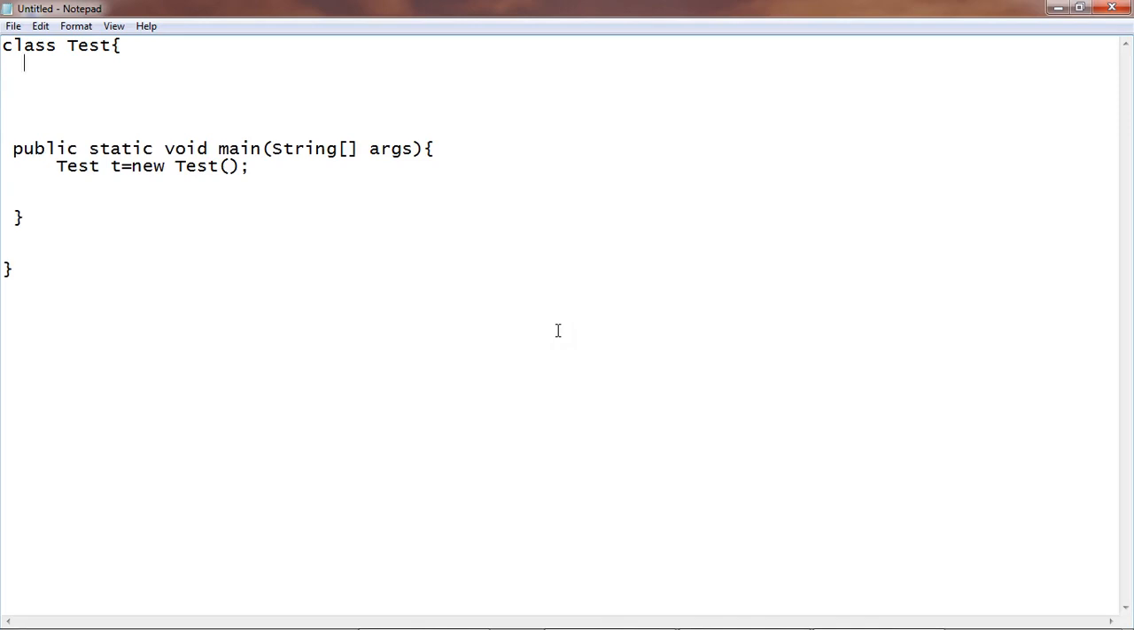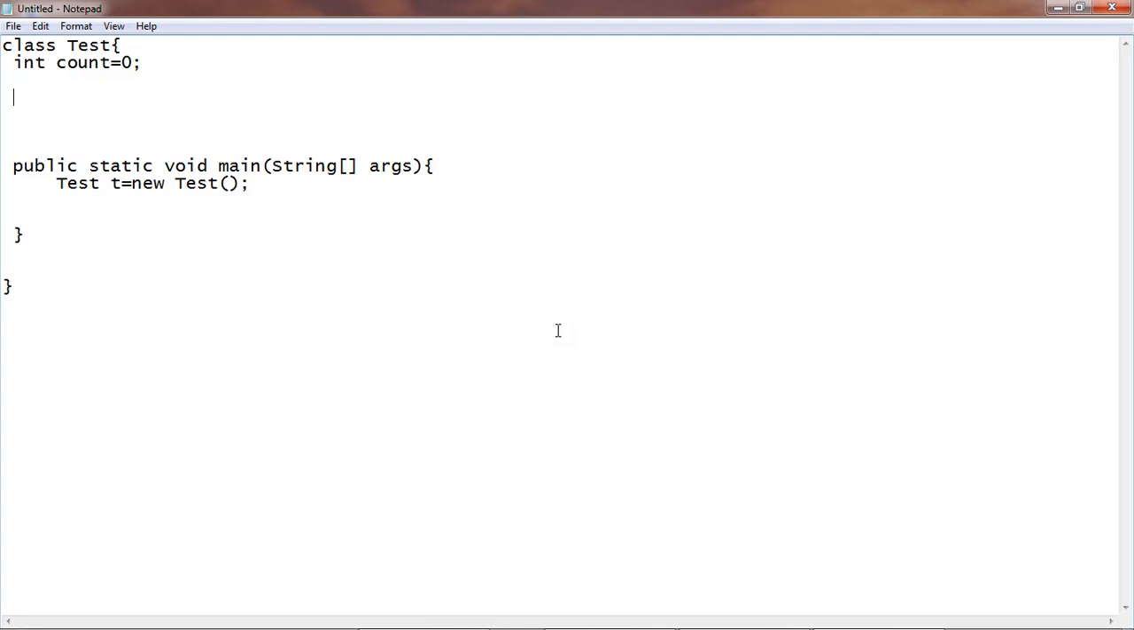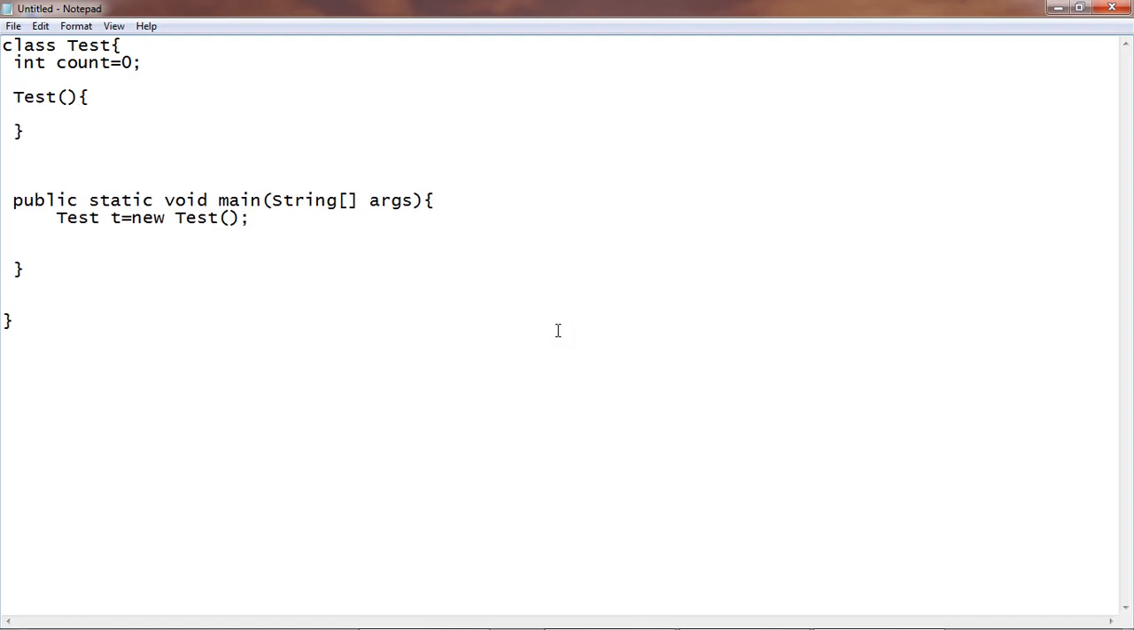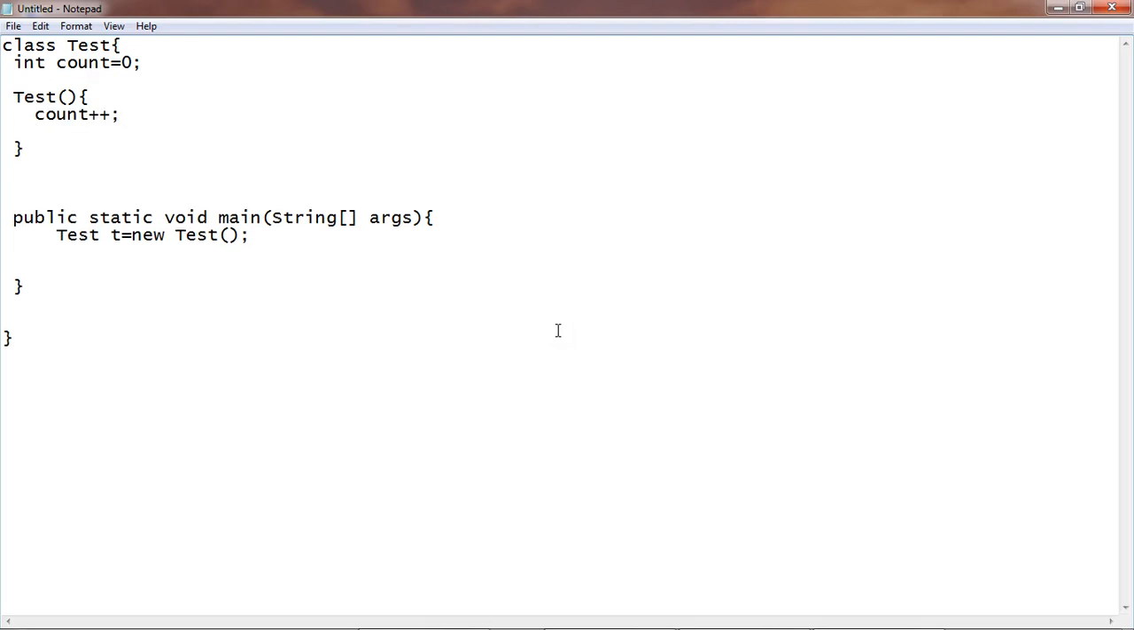So let's suppose there is a variable int count is equals to 0 inside this test class, and obviously we have a constructor inside this class. So we will say test, and inside this we will say count plus plus. So by looking at this program, let me write one more line here, system.out.println count.